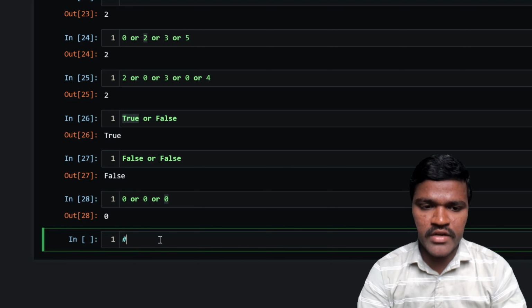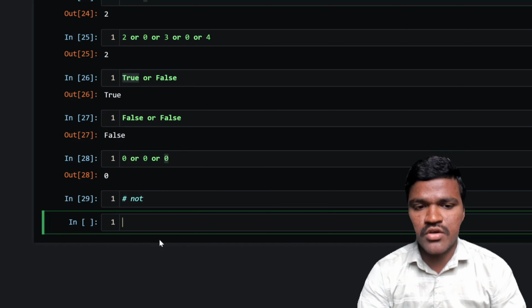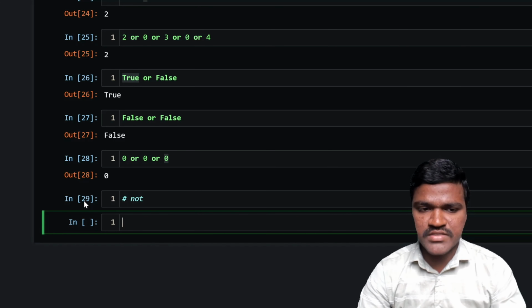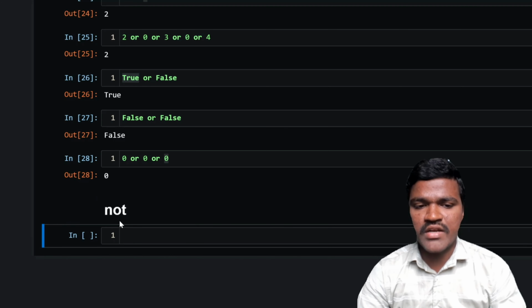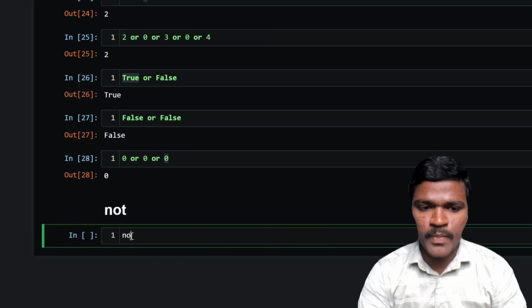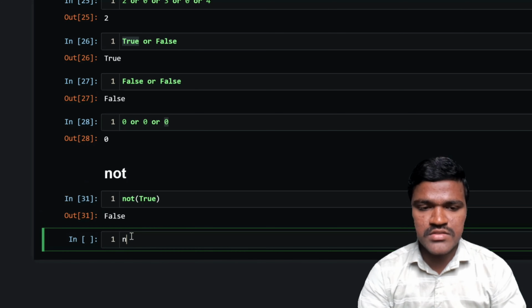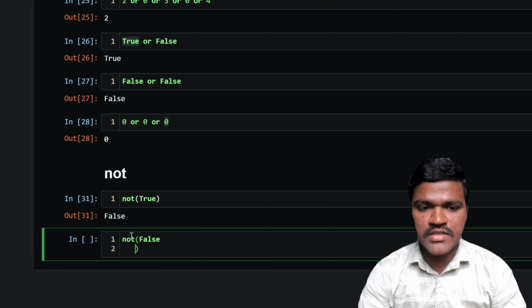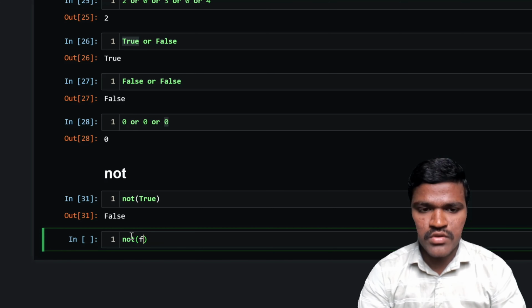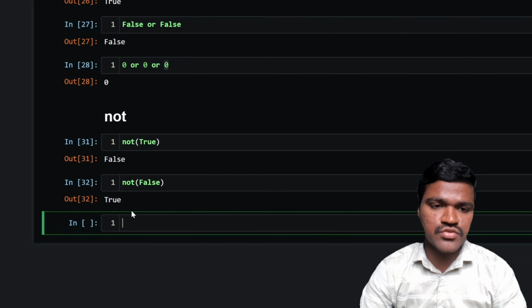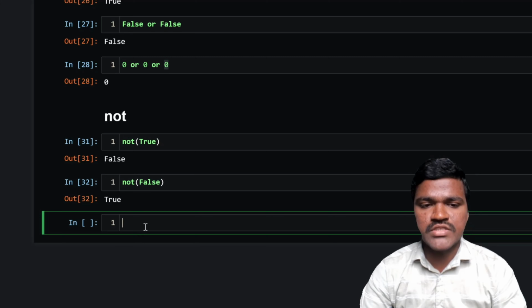We have one more logical operator which is logical NOT, which is vice versa. Let's say when I give 0 it will give 1, when I give 1 it will give 0. Let's say I am giving not true, the answer is false. When I give not false, the answer is true. Like this, it will give the opposite values.